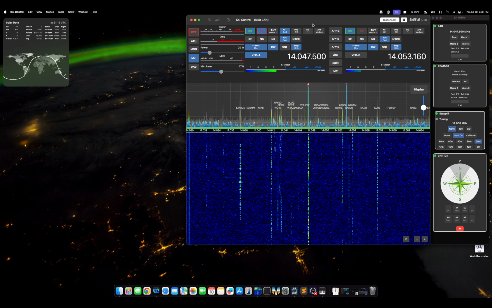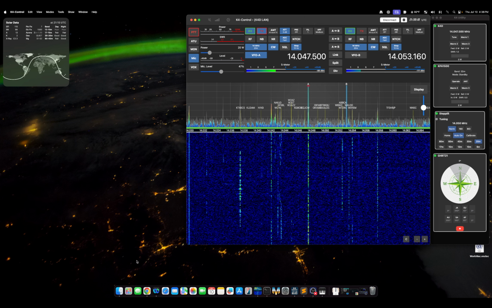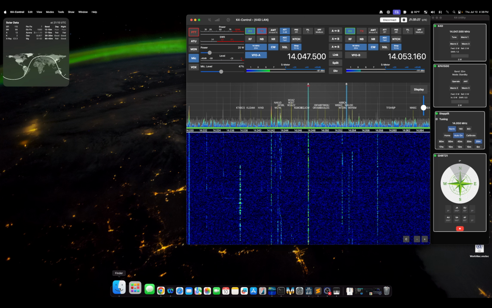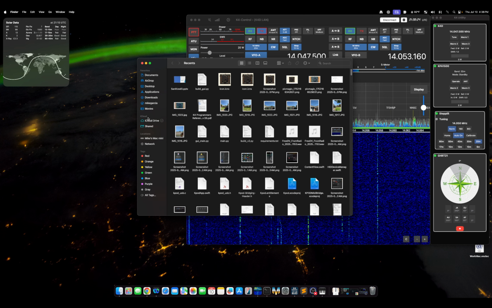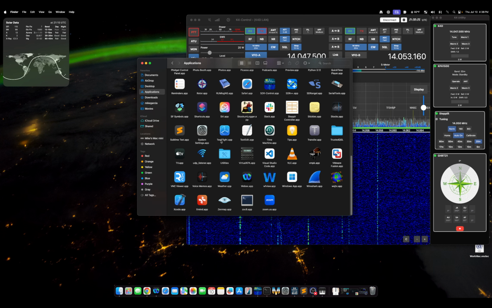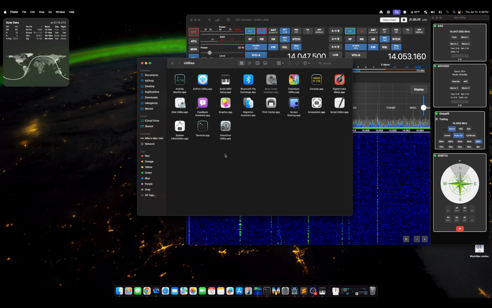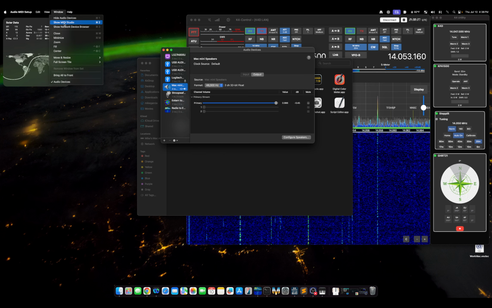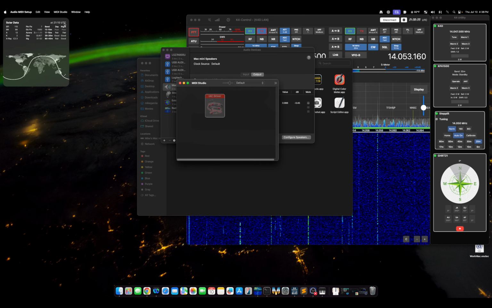Mac. So first thing is we're going to open up that MIDI control, and that's found under the Applications Utilities folder. So go into Finder, Applications, Utilities, Audio MIDI Setup.app. Once that's open, go to the top of the browser, select Window, Show MIDI Studio.